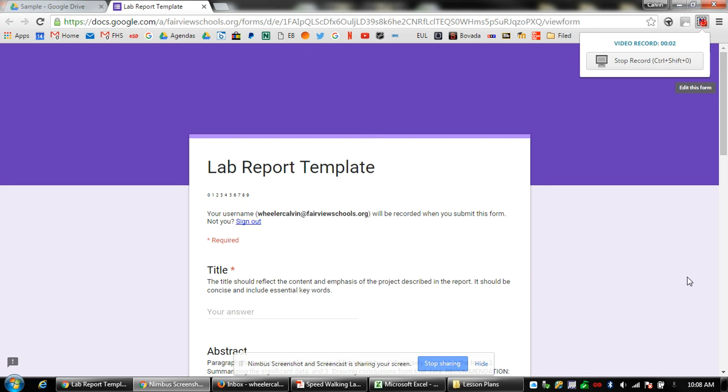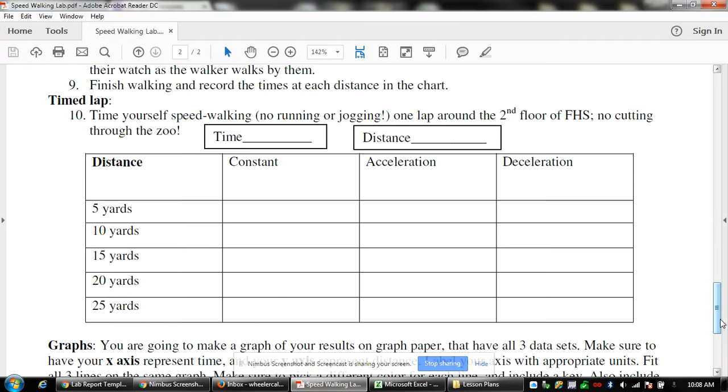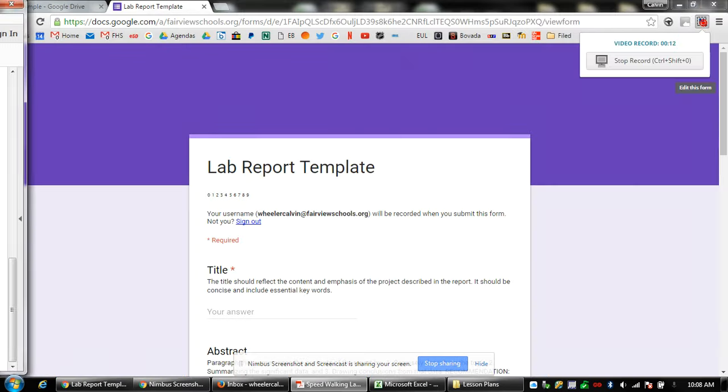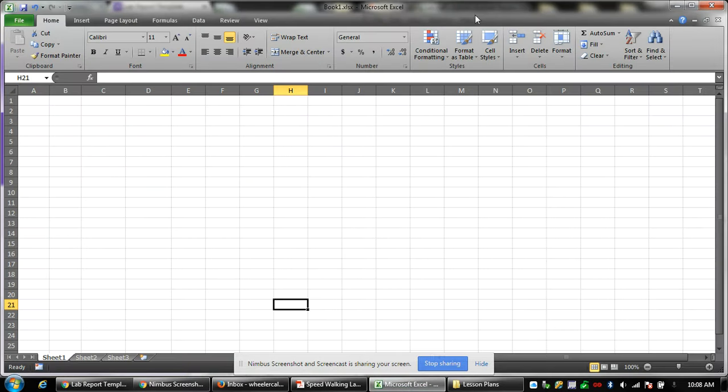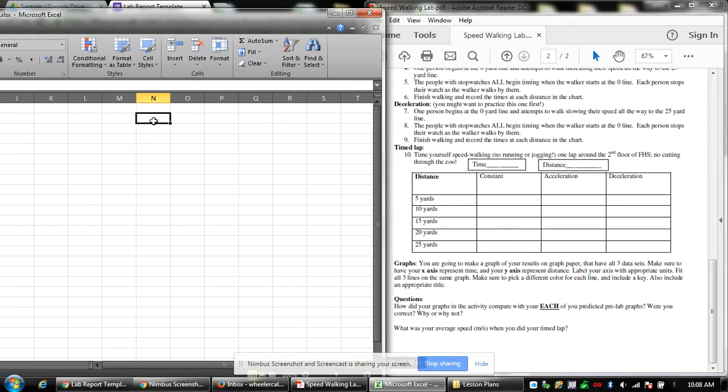Hey guys, I was just going to show you how to make some graphs for your speed walking lab in Excel. So obviously this is what your data table looks like. What we want to do is make sure that our Excel matches that. So we're going to have a column for distance.